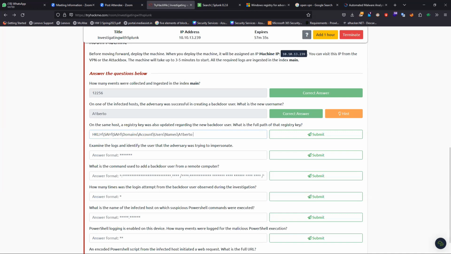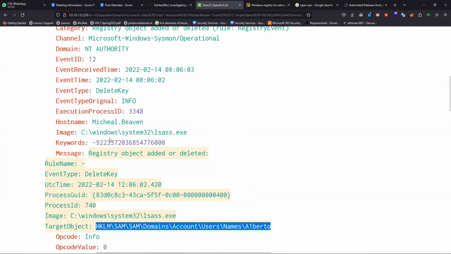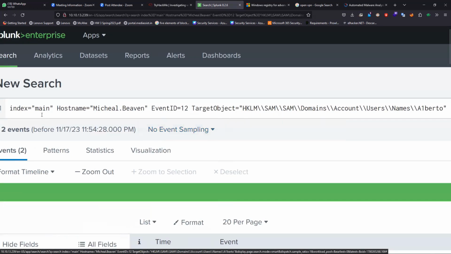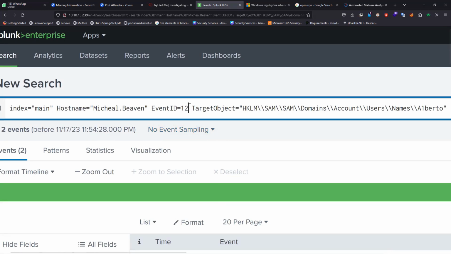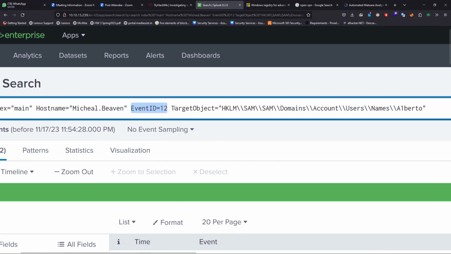So we narrow down. If you see the query, this is the query we have got. We searched with the main, then host name, because from the first answer we have got, and then events we are checking one by one. So event ID 12 is the part, and then I got a little idea that on target object we are getting some keyword like HK11. Okay, so there we actually got the answer for this path.